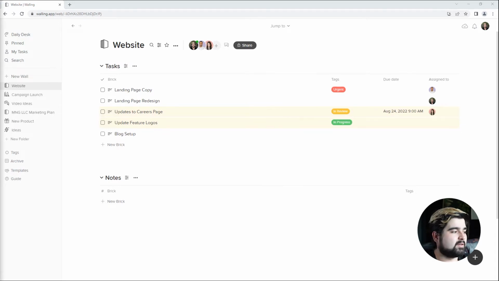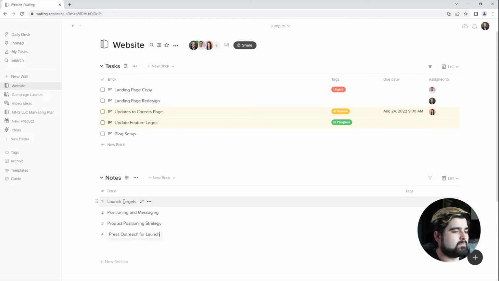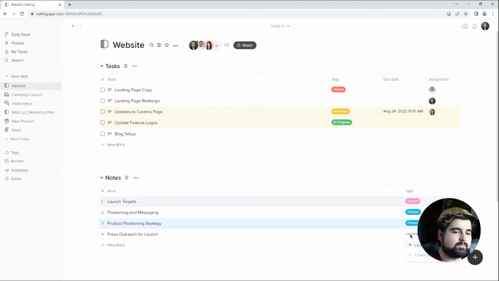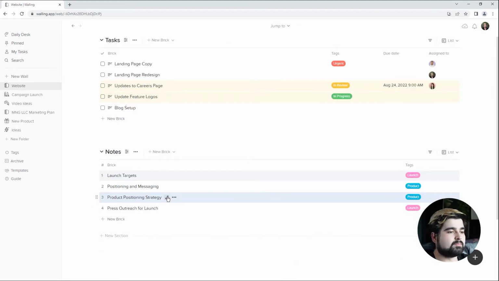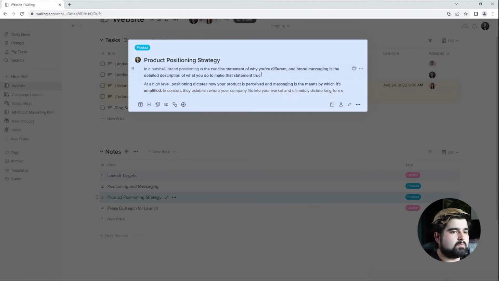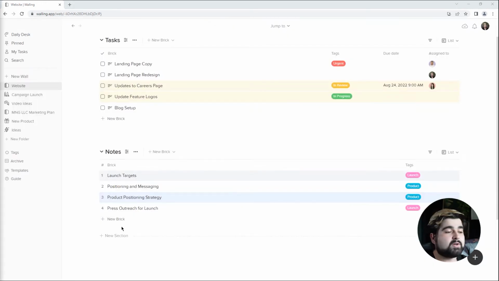So I'm gonna go ahead and add a few notes as well. Color code some of these. I'm gonna add some tags real quick. And then I can go in here and start adding some additional details to this one. And it's super simple to reorganize as well.